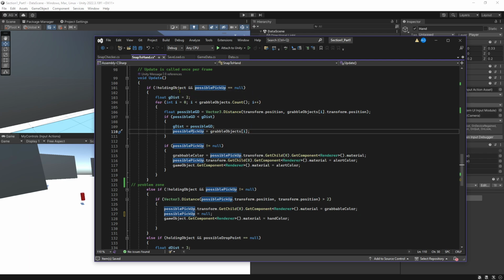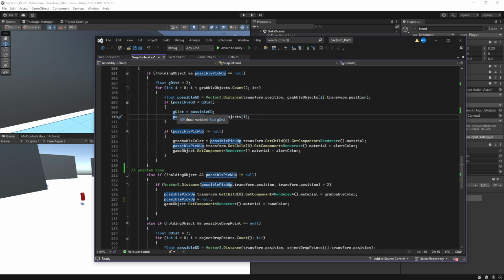So if there's nothing here, we're not holding something, and there's nothing to currently pick up. Checking to see two, we're going through our grabbable objects. We're getting a float of the possible grabbable object distance. We're checking to see if that is smaller. If that's the case, then the distance is equal to that. That's correct. And we're saying the possible object, so then it's going to fall through. Saying the possible pickup is null.